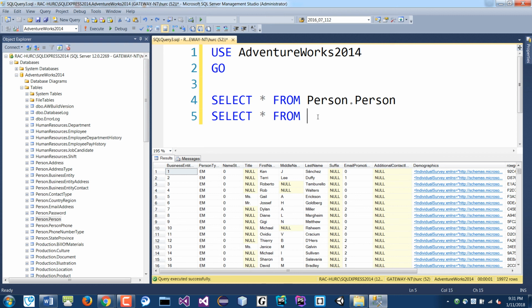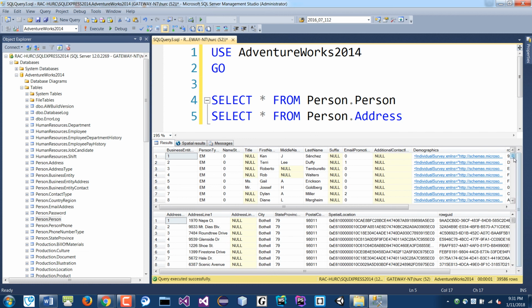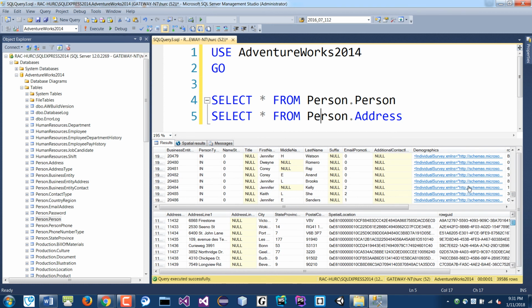So for example, if I put the same code here, let's say select from the person dot address table, I have two of them. If I run it now, you see that I'm presented with two different outputs. The top one is the first line, and all the 19,000 records are here.